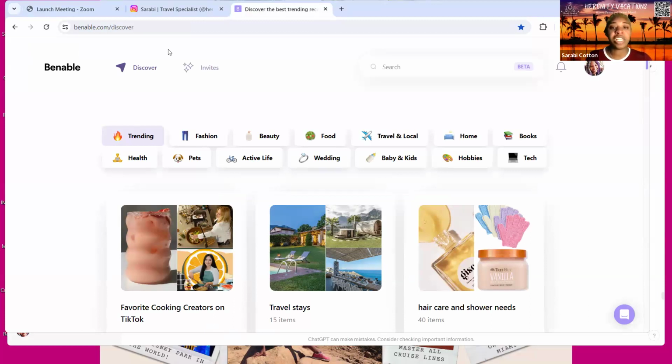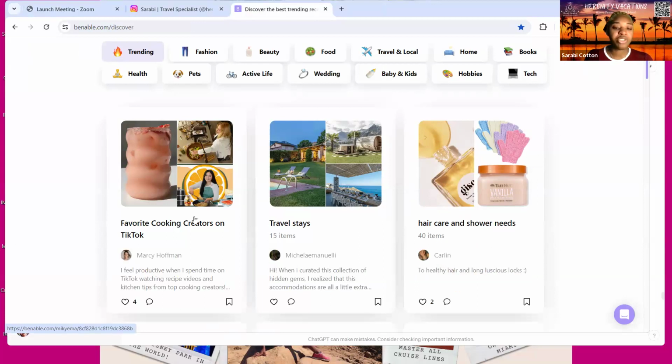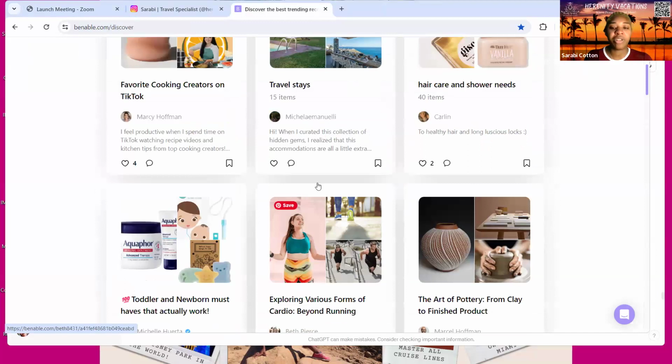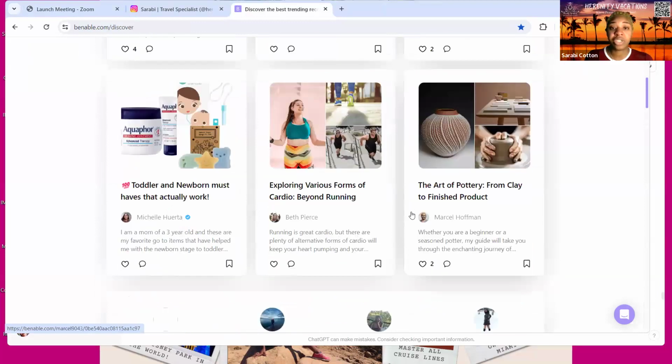And all that does is just allow you to get invited and gives you a code so you have access to start creating your own list. But basically, if you can see here, there's a lot of different categories that you can create a list upon: hair care items, travel stays, favorite cooking creators. So there's a lot of really great things that you can do, and it has a lot of potential because you can make a list about anything.